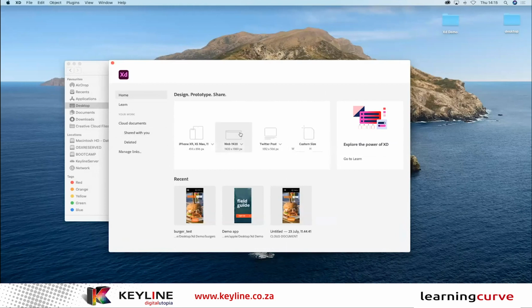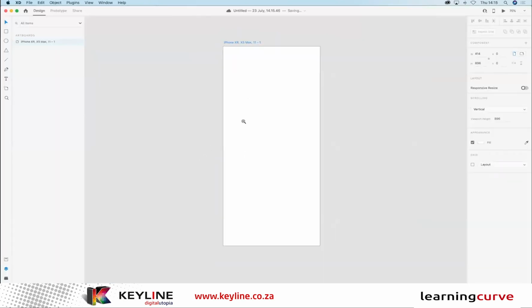From this tab right here, you can see you have a lot of preset artboards that have already been set up. You have your phone sizes, which range from iPhone to Google Pixels, as well as iPads. Your web's standard sizes are also here, as well as some social media presets. If you don't find what you're looking for, you do have the option to add in a custom size. To start off today, we're just going to use the iPhone XR preset, and that will open in Adobe XD.